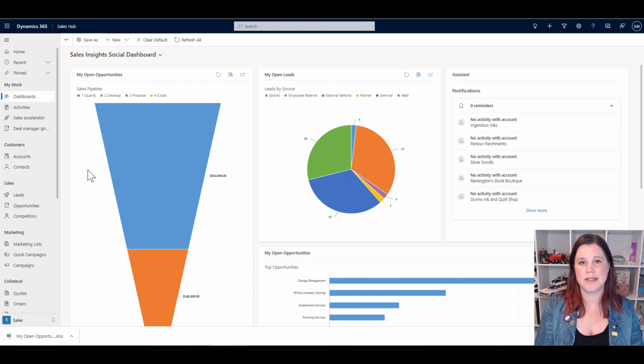So you'll see here we've got a sales funnel of where our opportunities are up to, a pie chart here showing leads by source. We can do column charts, bar charts, line charts, those sorts of things. So your basic set of chart types are available to you here. We can bring other things in here too.